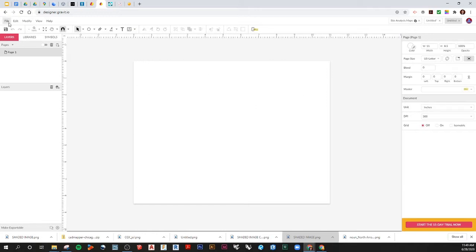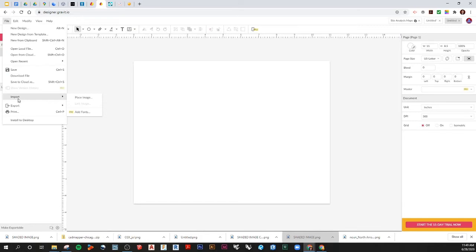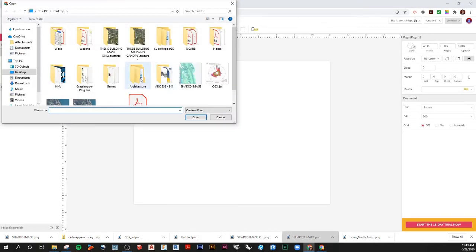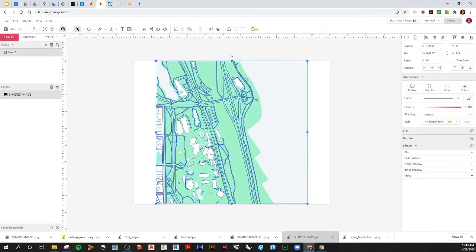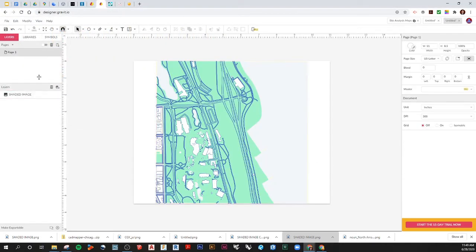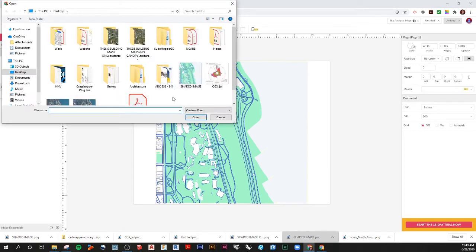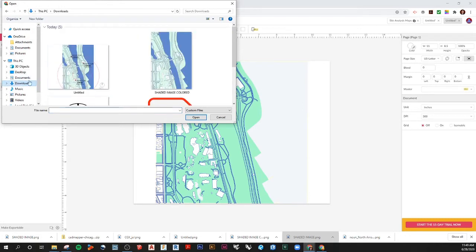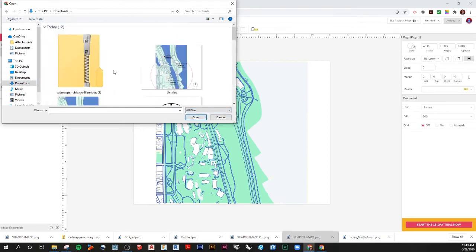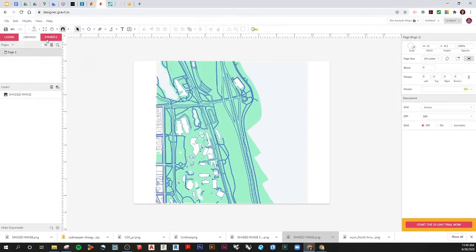And then from here, I'm going to go and say File, Import, Place Image. And I'm going to go and place a couple images. One is going to be the shaded image from the preview that we just did. And then the other one I'm going to go to File, Import, Place Image is going to be the download file that I had. So I'm going to go to my downloads, and I'm going to go to All Files. And here's the file that we just did.